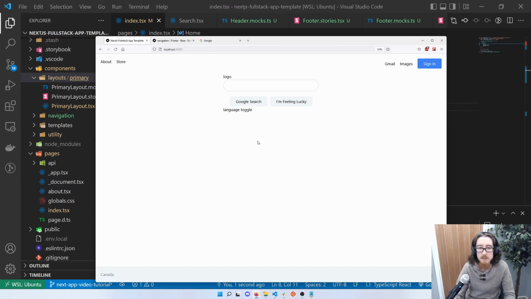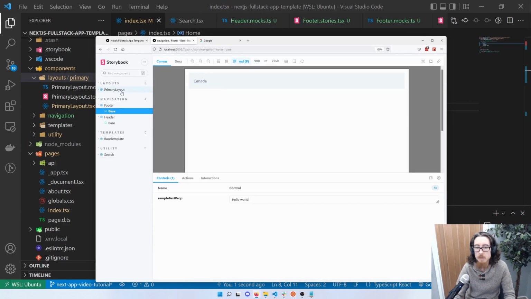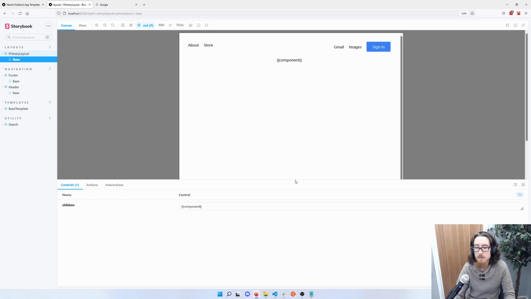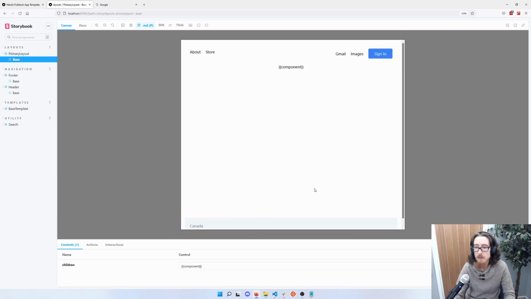So that's really great. And you can test your layout in Storybook by going to Layouts, Primary Layout, and you can see similarly we have our layout here. Storybook automatically puts a little bit of padding around your components by default. You can change that, I think, in your preview.js file. You can change the configuration to get rid of that if you like. And that's where our component is going to go. Component being logo, search, and language toggle.